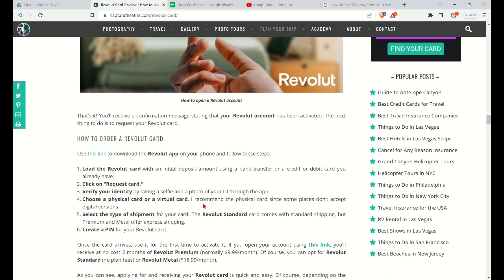Choose a physical card or a virtual card. I recommend a physical card since some places don't accept digital versions. And select the type of shipment for your card. The Revolut standard card comes with standard shipping, while Premium and Metal offer express shipping. Okay, and then create a PIN for your Revolut card. Once the card arrives, use it for the first time to activate it.